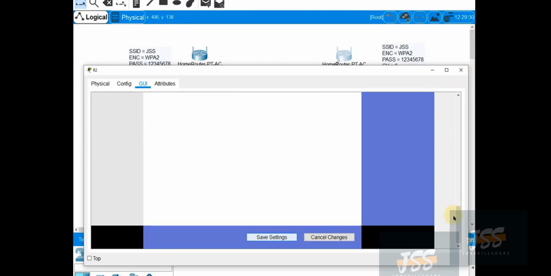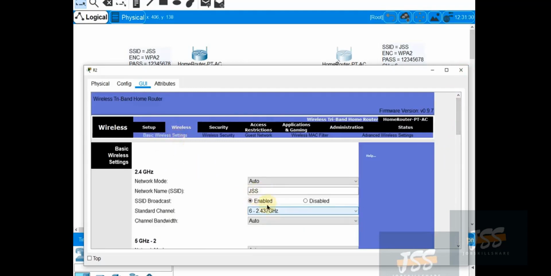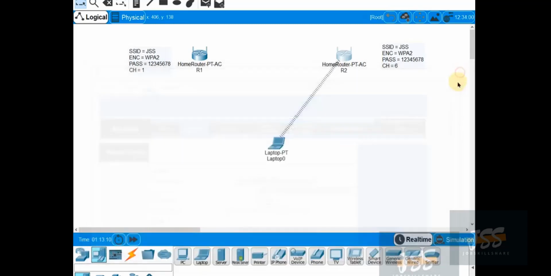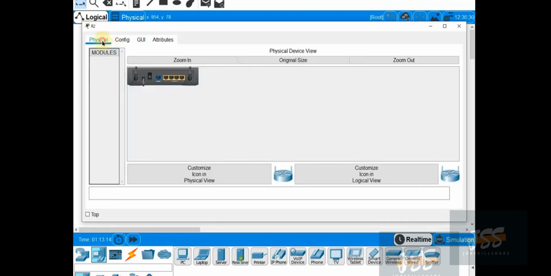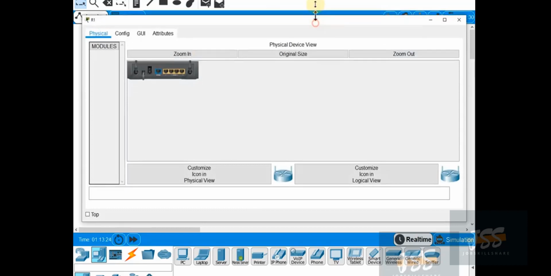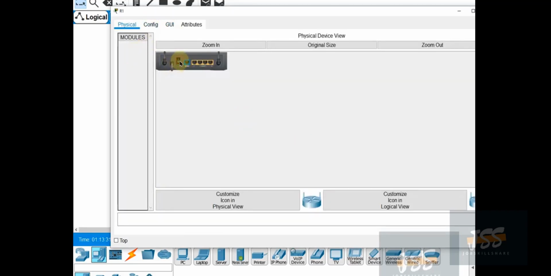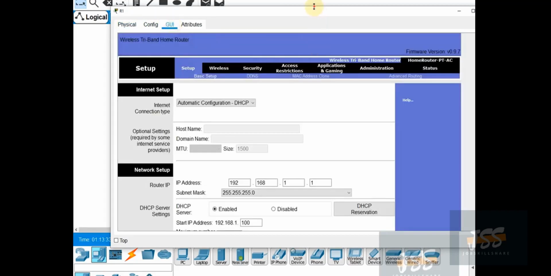Okay, and just double check the configuration. It is JSS, channel is 6, wireless security is there. Okay, that's fine. So just switch it off again because we want this laptop to connect with this one. So you need to go inside GUI. As you can see, it needs to be powered on. So power it on and go into GUI.